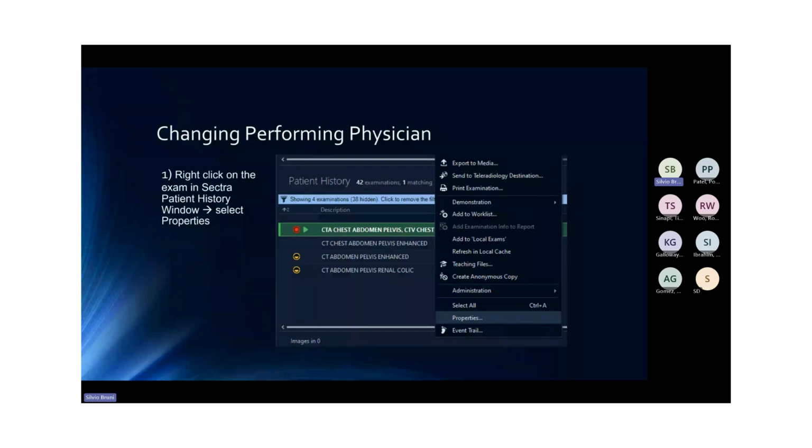Up until now, technologists were prevented from changing this performing physician in Sectra, and as of Go Live, you will have this capability. Essentially, within the patient history jacket, you right-click the examination that's in progress, which opens up the drop-down menu. Down at the bottom, you will see properties.